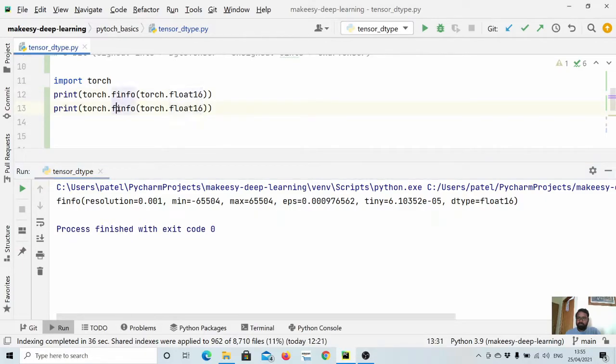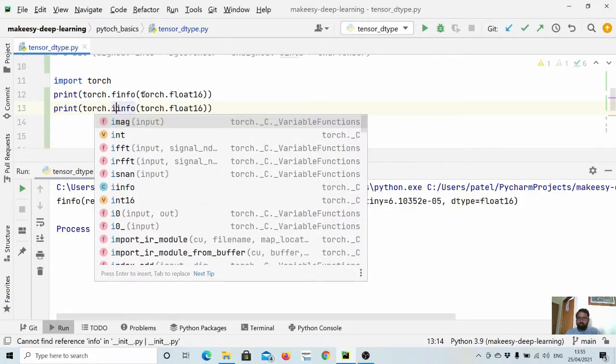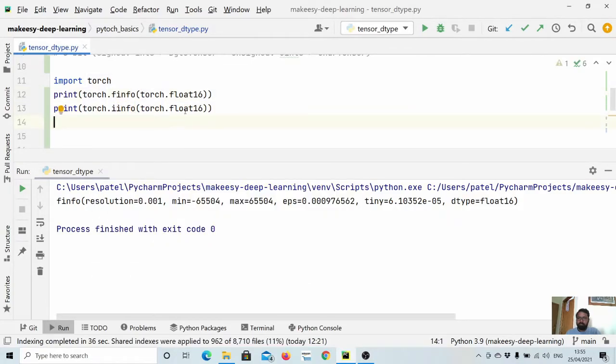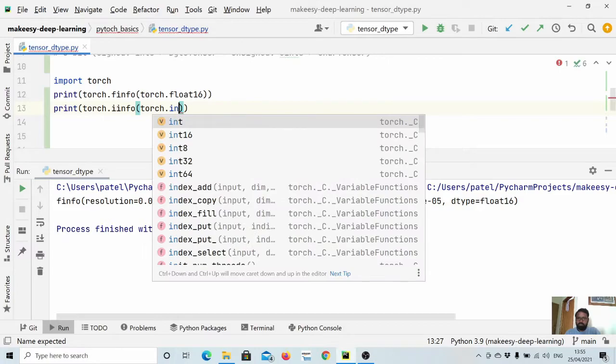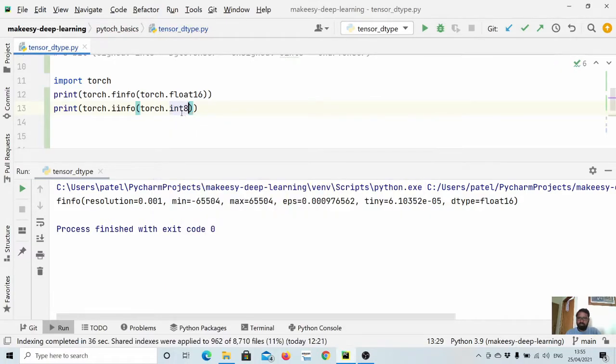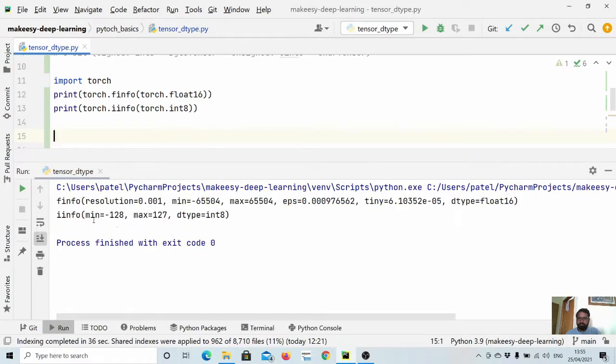The same thing you can do with integer as well. So for example, if I want to get information about int8, let us run and see it. You see the minimum value is minus 128, the maximum is 127, and so on. Same thing you can do with other data types that you want to know about.